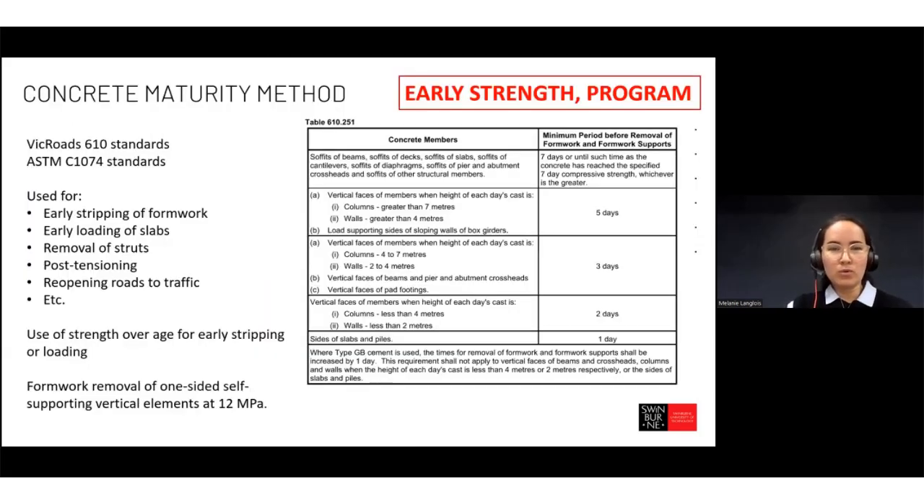Then I also often hear that we have an issue with delay in program due to the use of low carbon concrete. So this is an extract from VicRoads 610 because I'm in Victoria. You can see that vertical faces of walls and columns that are higher than 4 and 7 meters respectively, you need to wait 5 days to strip. We don't want to wait 5 days, and we are trying to optimize the program as much as we can.